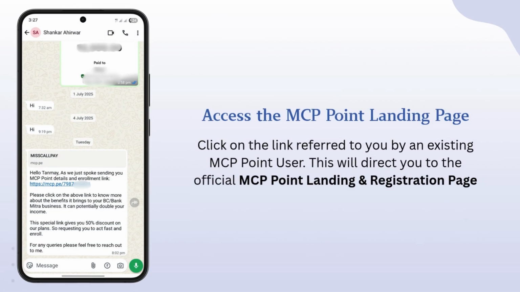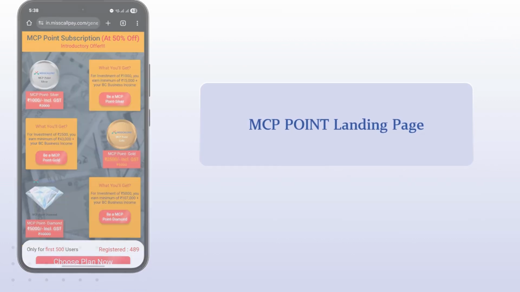Step 1. Receive and open the registration link. You will receive a special registration link from MissCallPay's official sales representative or an existing MCP Point user on WhatsApp. Click on the link. This will open the official MCP Point landing page, your secure starting point.